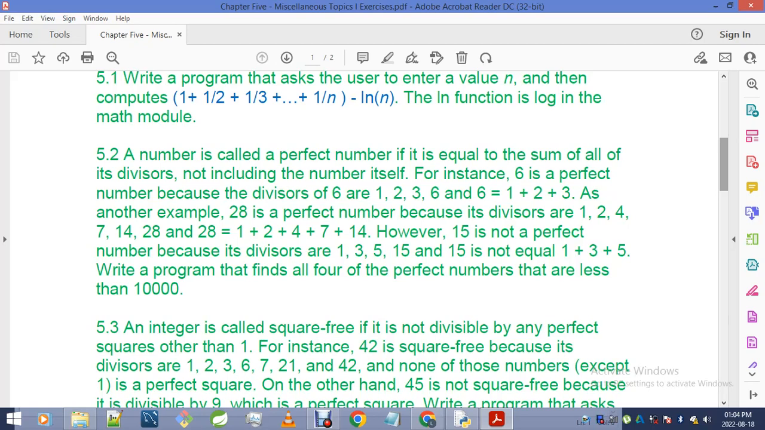As another example, 28 is a perfect number because the divisors are 1, 2, 4, 7, 14, and 28. And 28 is equal to 1 plus 2 plus 4 plus 7 plus 14. However, 15 is not a perfect number because its divisors are 1, 3, 5, and 15. And 15 is not equal to 1 plus 3 plus 5.